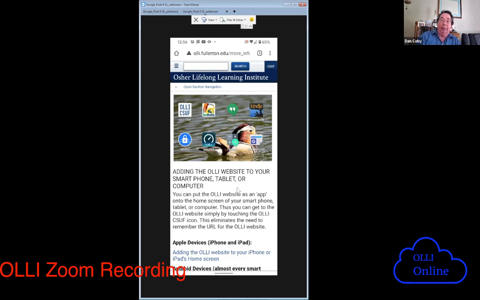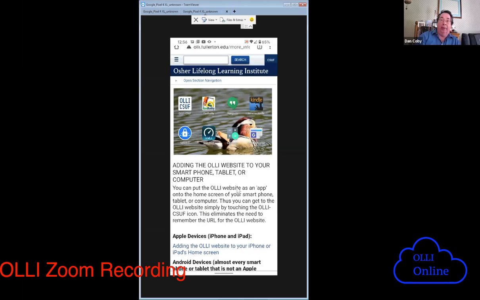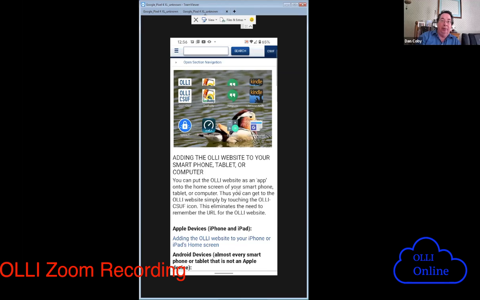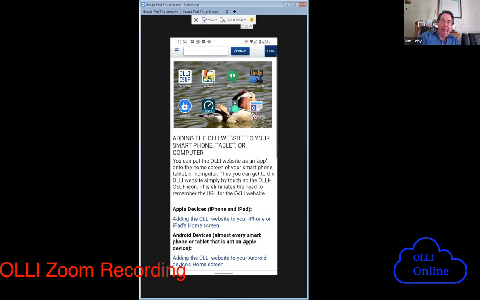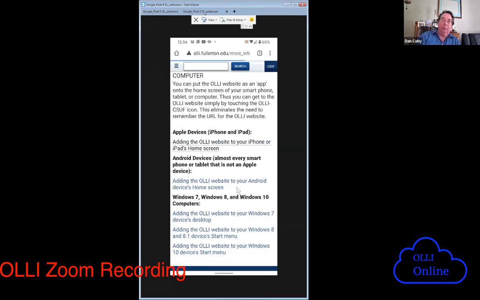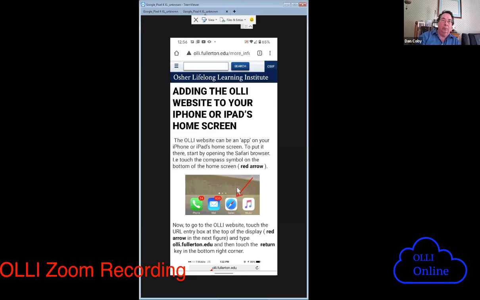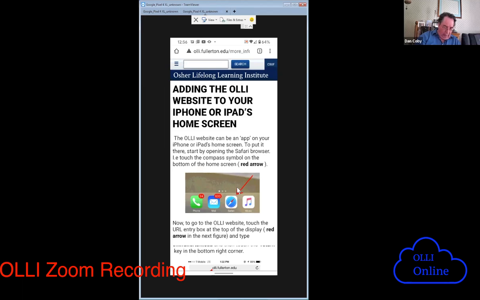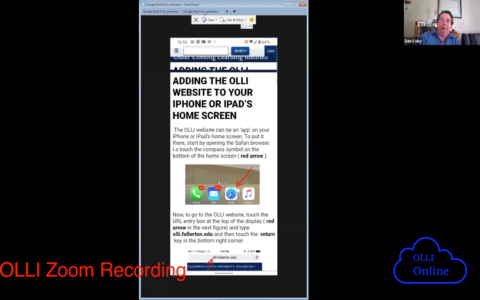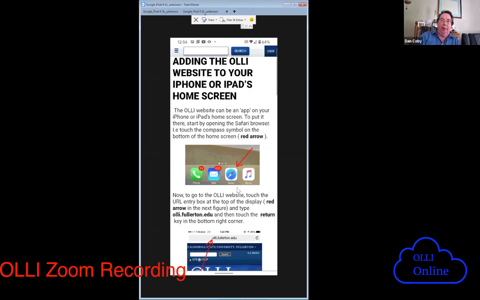If you click on that, it'll bring you to a page. And if you touch, pick type of device you've got, it'll bring up a description of how to do that.